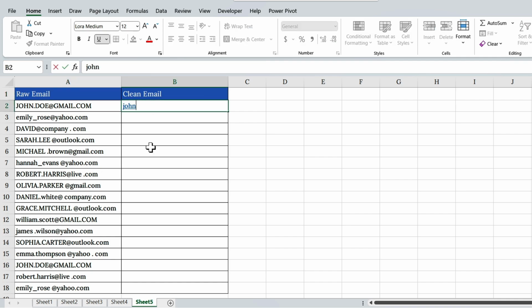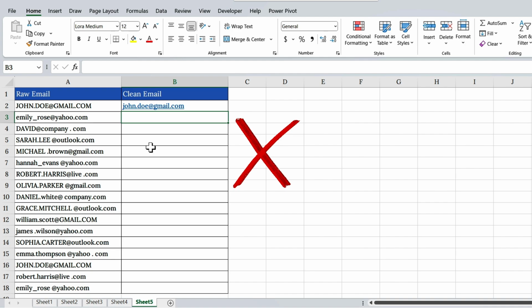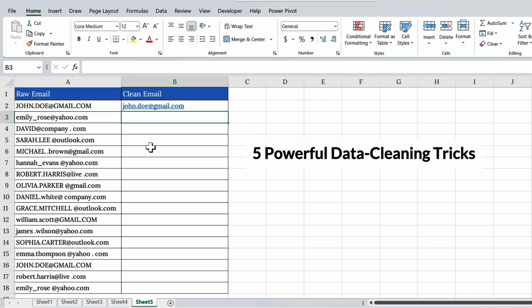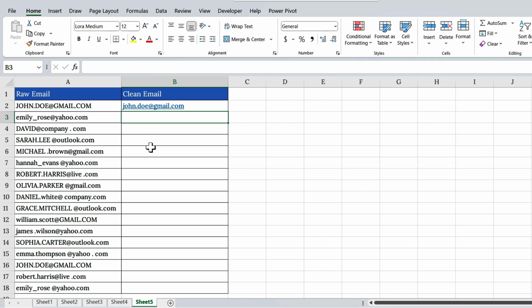Still wasting hours fixing messy Excel data? Stop right there. Today I'll show you 5 powerful data cleaning tricks every office worker, student, and data analyst should know. Okay, let's dive in.